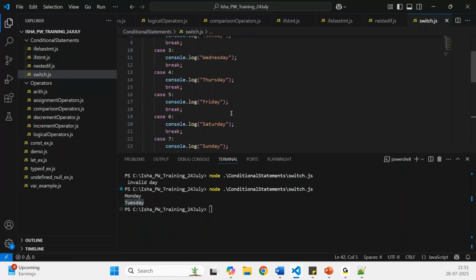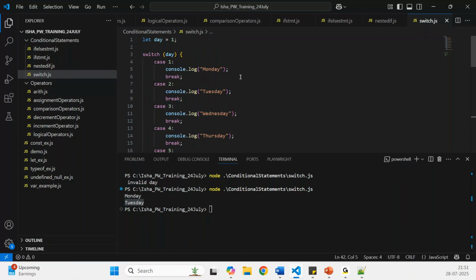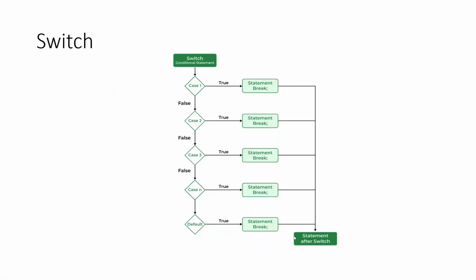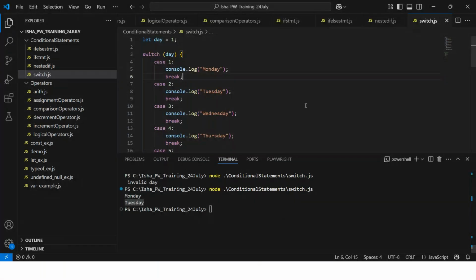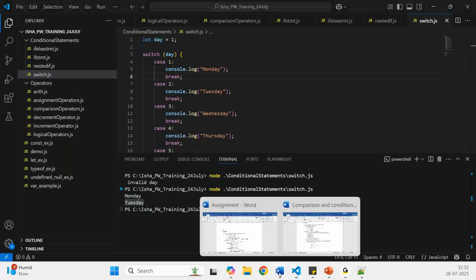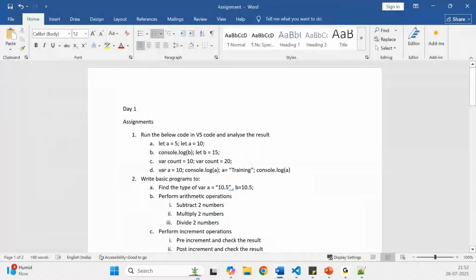Suppose, what if you have more than one case that is having the same response? That is actually the assignment that I had given. I would be giving, but I'll explain how it works. Not the day one assignment.